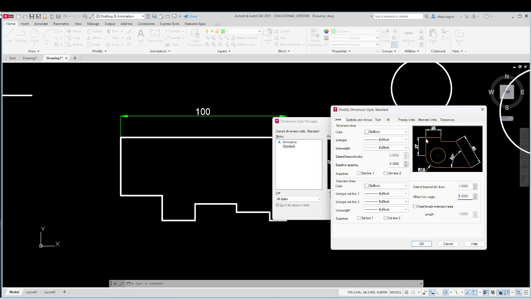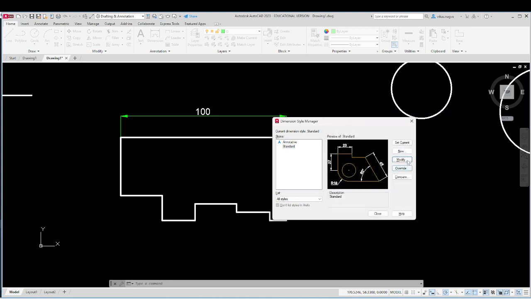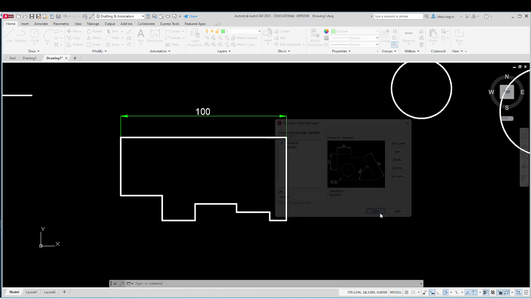You can see the gaps between the extension line and the object line. You can see the gap clearly. So I made these changes. I'll press OK, set current, close.